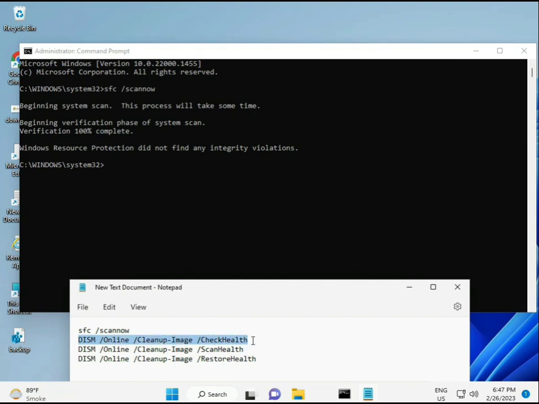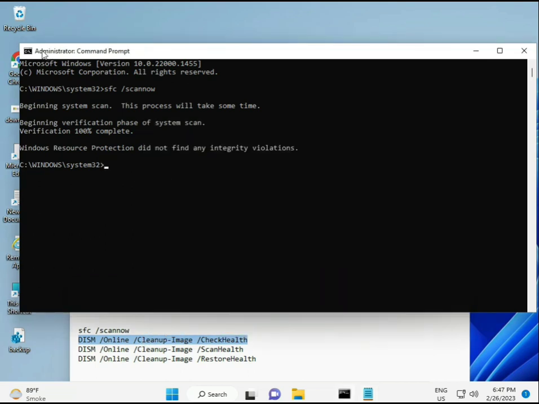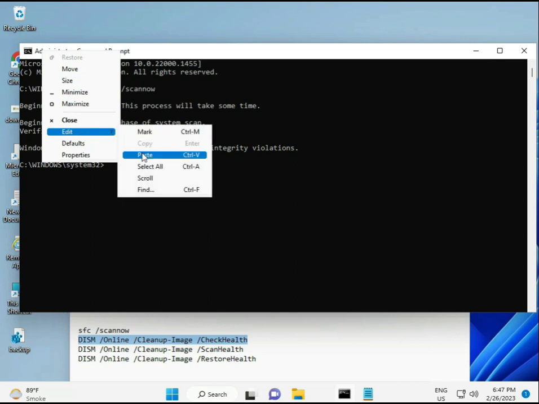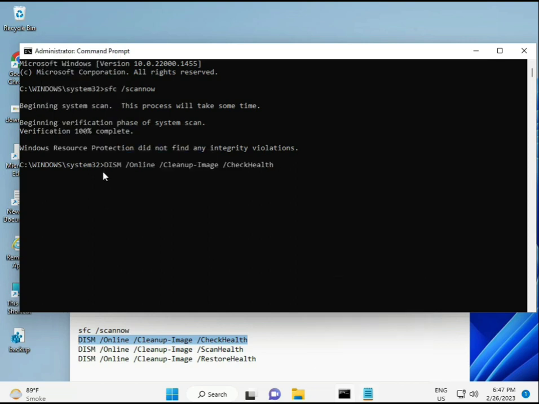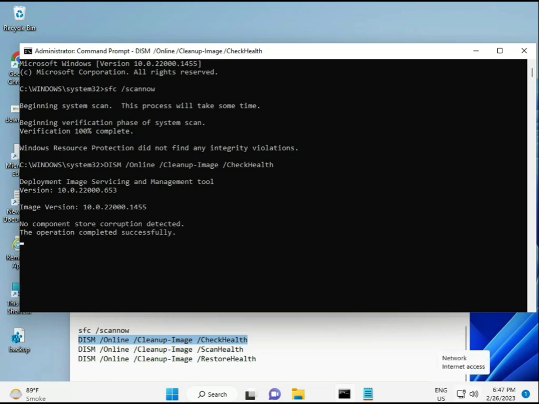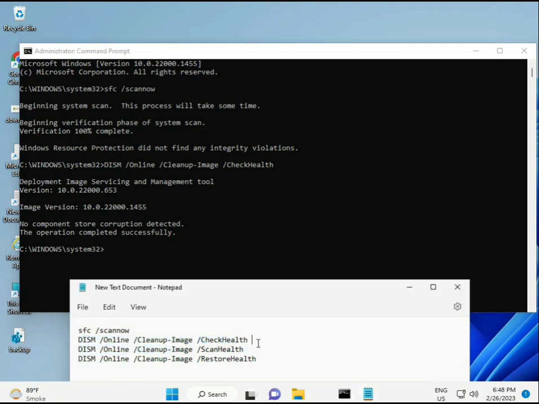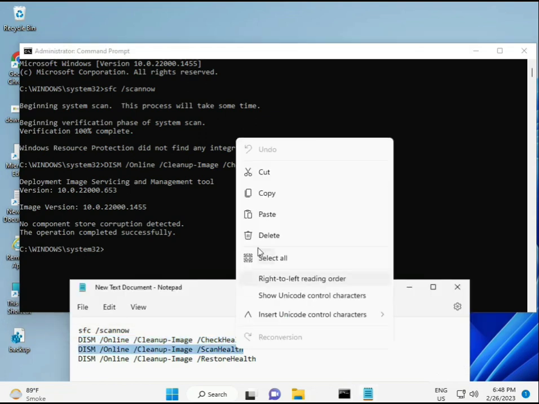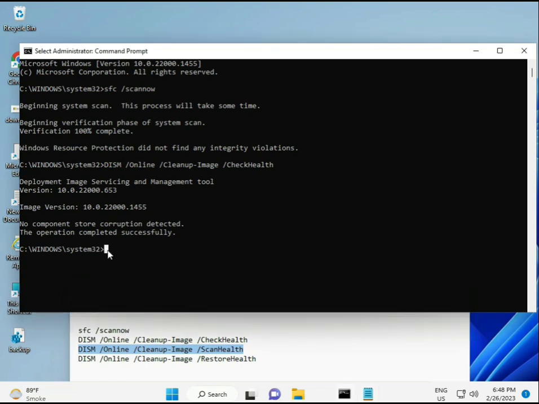Okay, so almost the first is complete, then second just copy and then paste, copy and then paste. Okay, and then enter. Okay, now third.